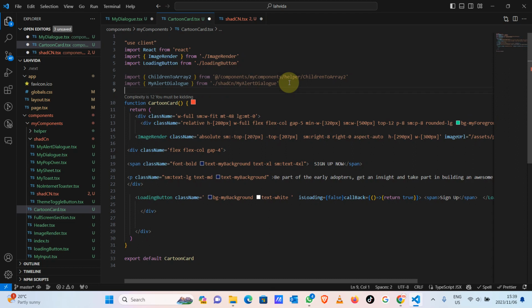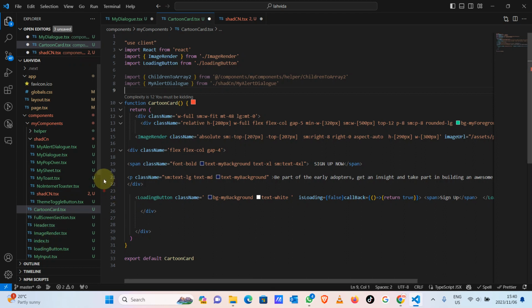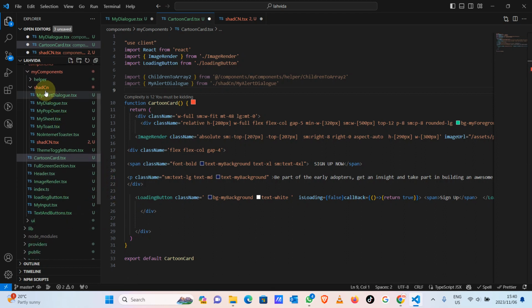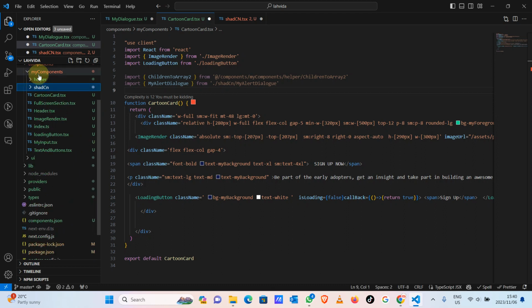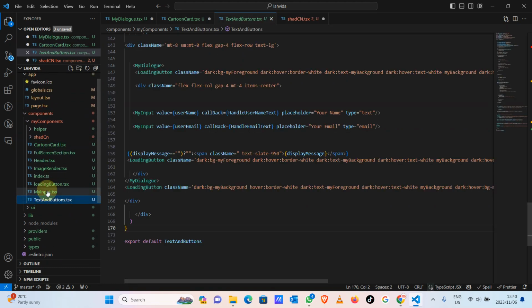Now I must import what I will inject in the dialog. Let's see, what do we want to inject? It's a component that has got something to do with button. Let me just quickly check here. Am I inside Shadcn? No. I'm looking for a component. Loading button. No, it has got text and button. Yeah, here it is.